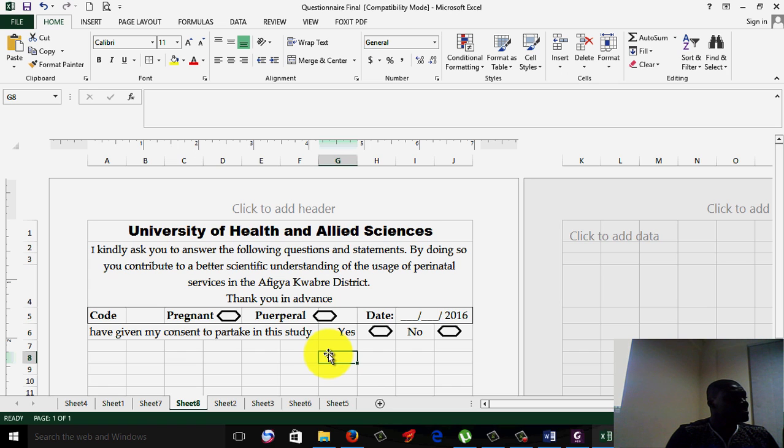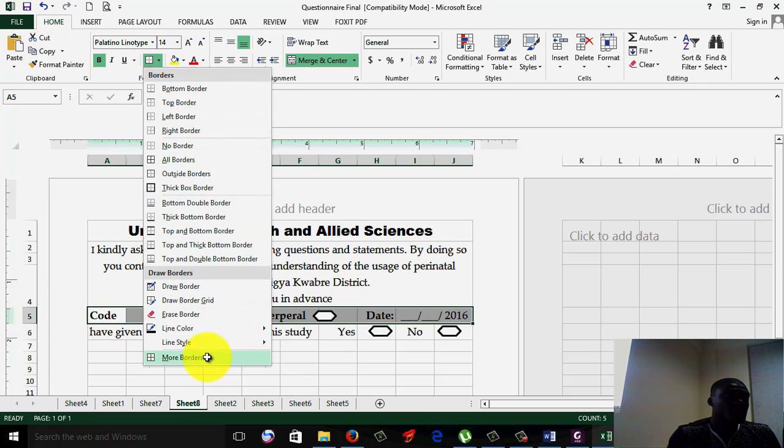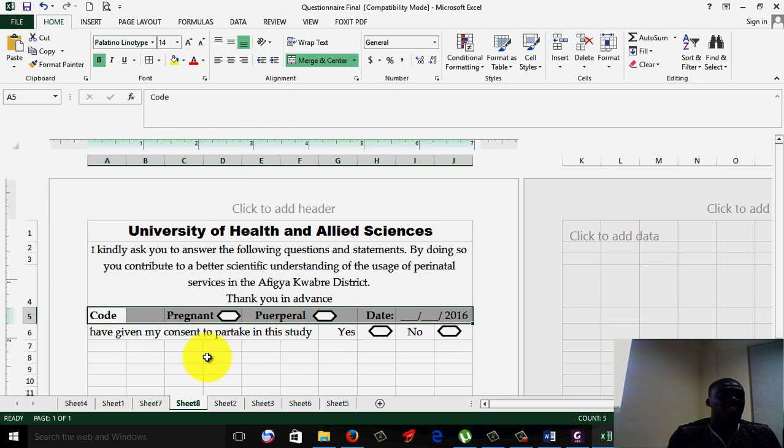Sometimes the default size is not so visible. You may want to change it. You can go down here, go to more borders and shading, and then change the font size, the size.